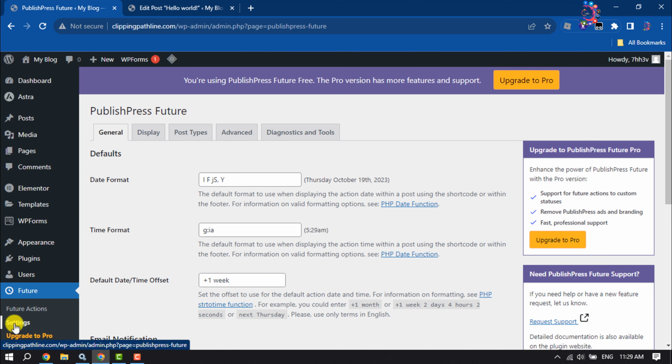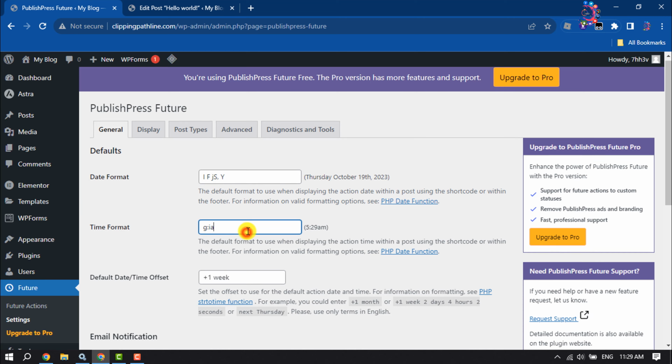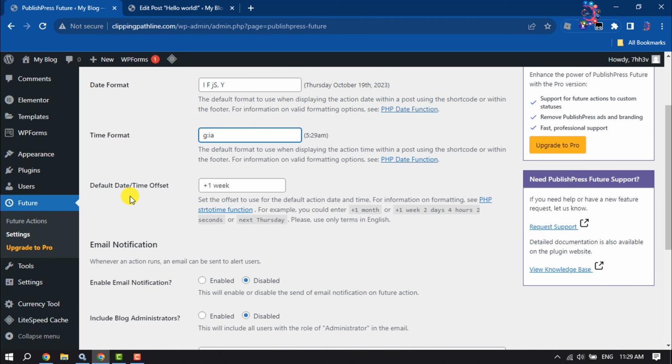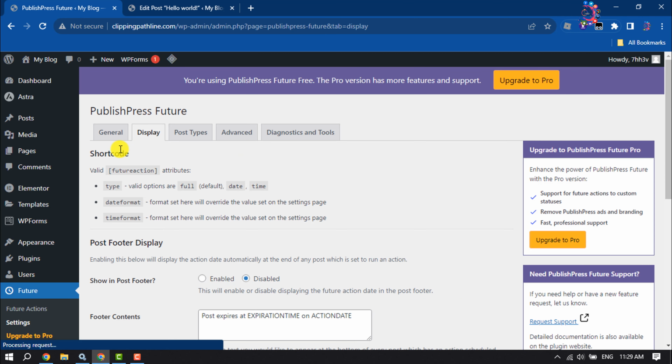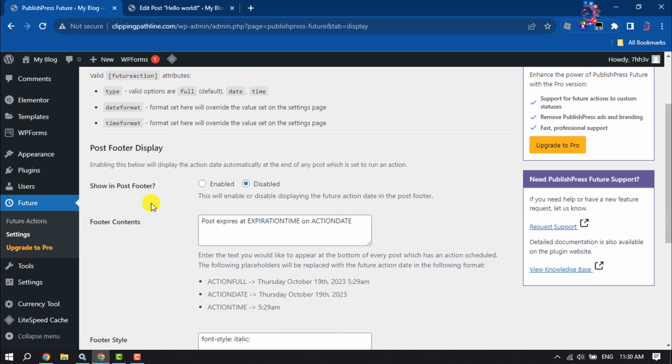Make sure to select Settings and now select the General tab, and here you can change the date format. You can change the time format from here. Default date time offset, I'm going to make this one blank. Now go to the Display tab, and if you want to show the post expiry in your post footer, then select enable, but I'm going to disable this option.